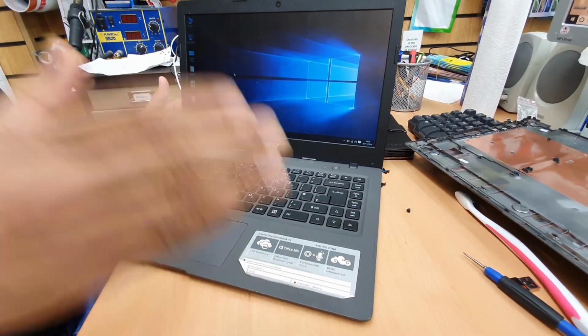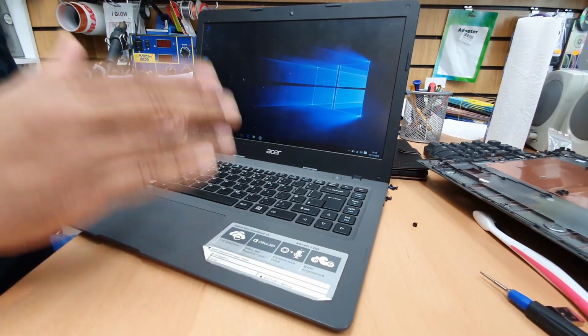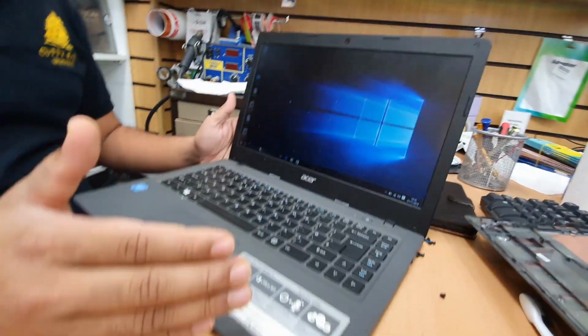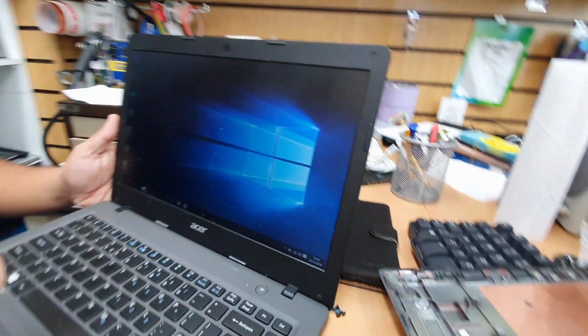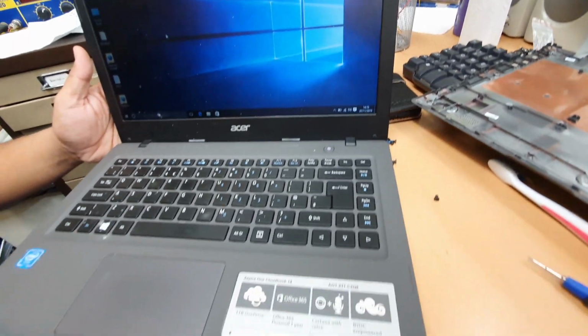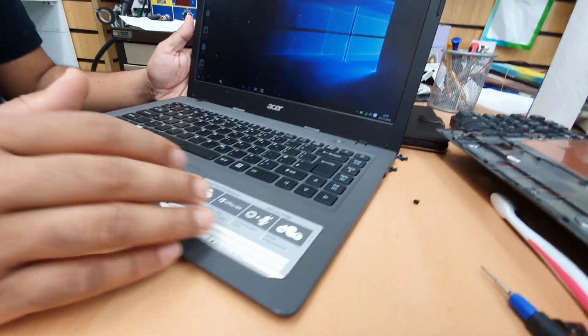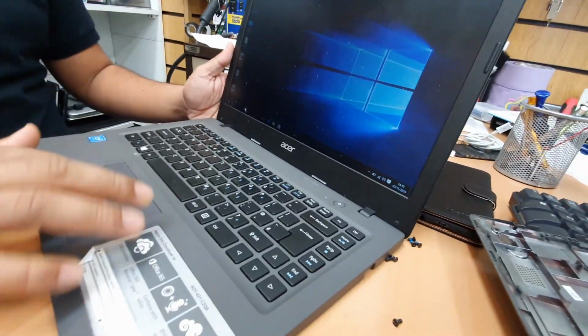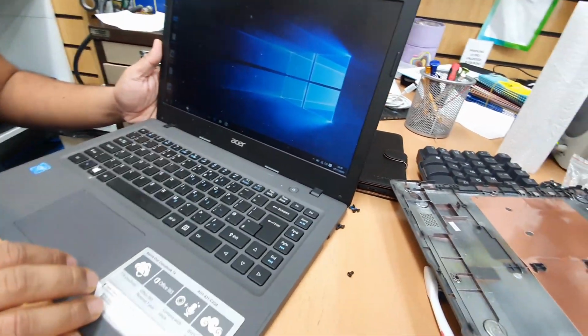Okay, guys. So if you get any problem with Acer Aspire 1, Cloudbook 14, or Acer Aspire 1, another brand, you can try this way and maybe yours will be fixed.